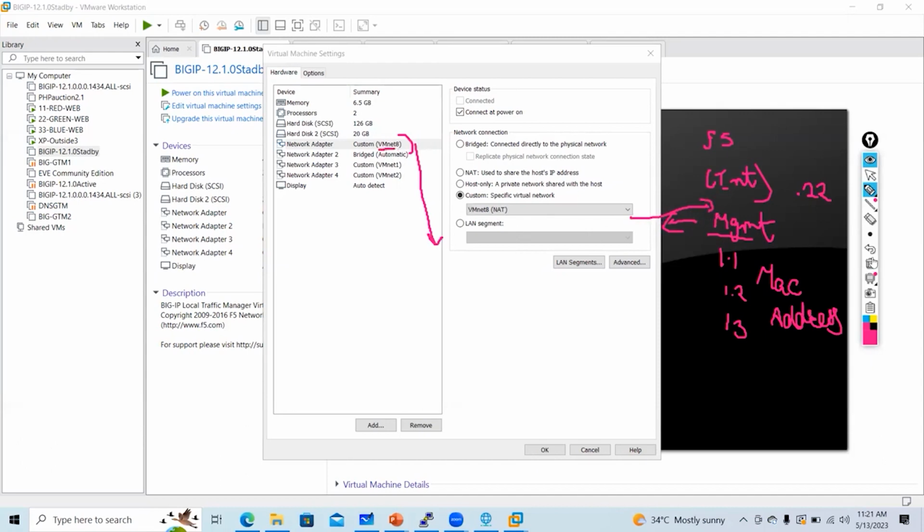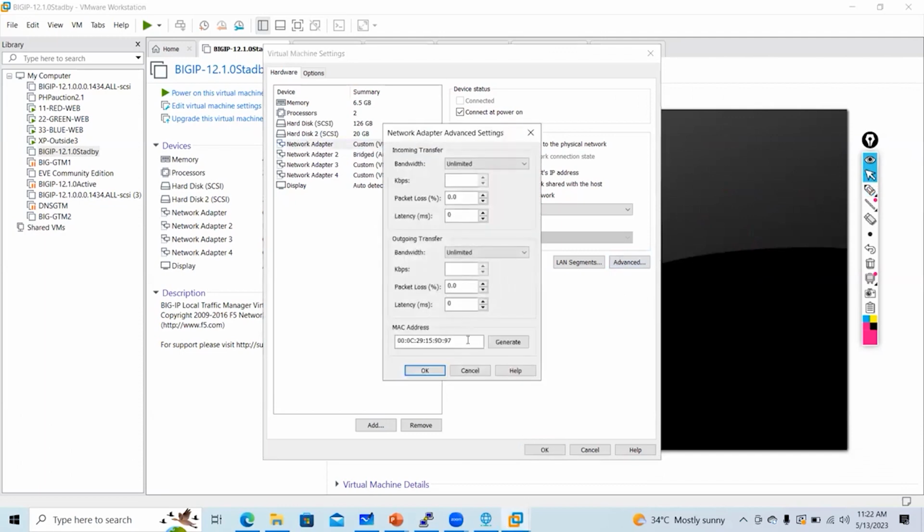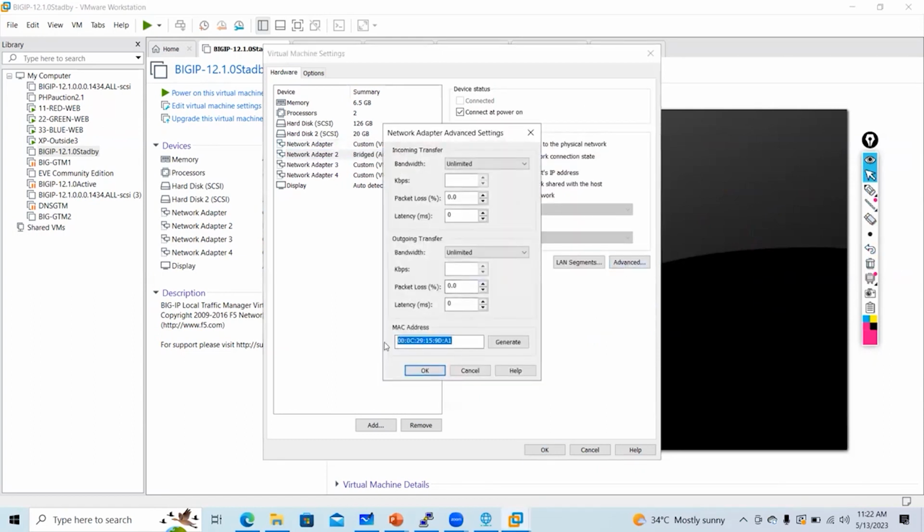So how to check the VMnet 8 MAC address? This is very important, guys. Go to advanced, check here. I have seen this. Now I will log in to F5. In F5, your management interface MAC should be this one only. If it is not matching, then you need to match it.